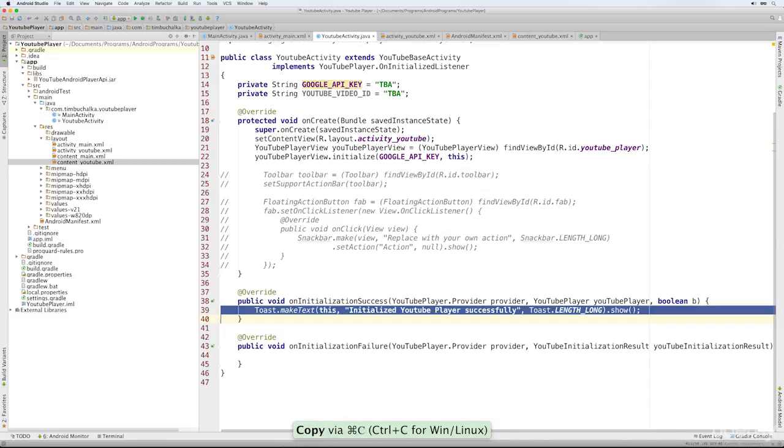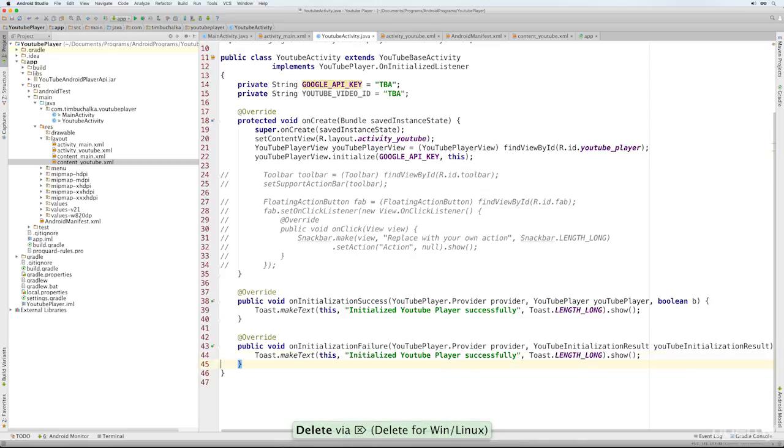And what we're going to do is do the same for failure. So if for some reason it didn't initialize, there was an error, or maybe there's an internet connection problem, or errors of that nature, we're going to actually put something here to indicate that it failed. We'll put "Failed to initialize YouTube player." So we've now got a message whether it succeeded and failed.